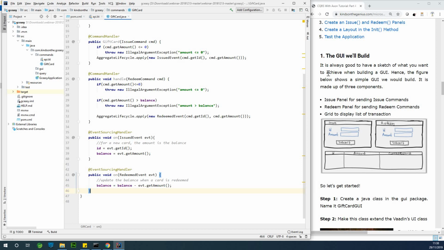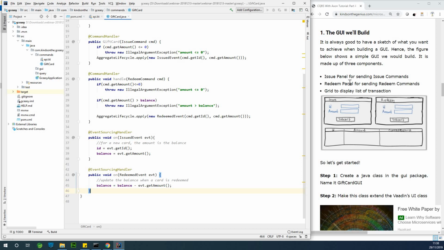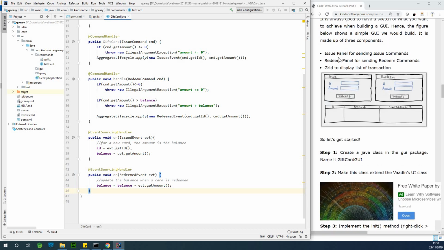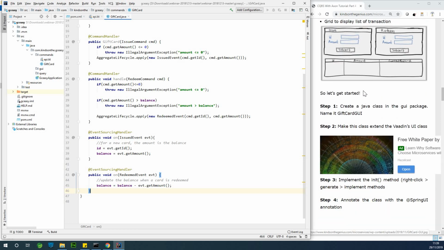Alright, so it's normally very good to have a sketch, and that is what we actually have done. The GUI is made up of the issue panel, which is for sending issue commands, the redeem panel, which is for sending redeem commands, and a grid here to display the transaction history or the list of transactions. So let's follow the step-by-step again, as you know. There is a step-by-step tutorial.